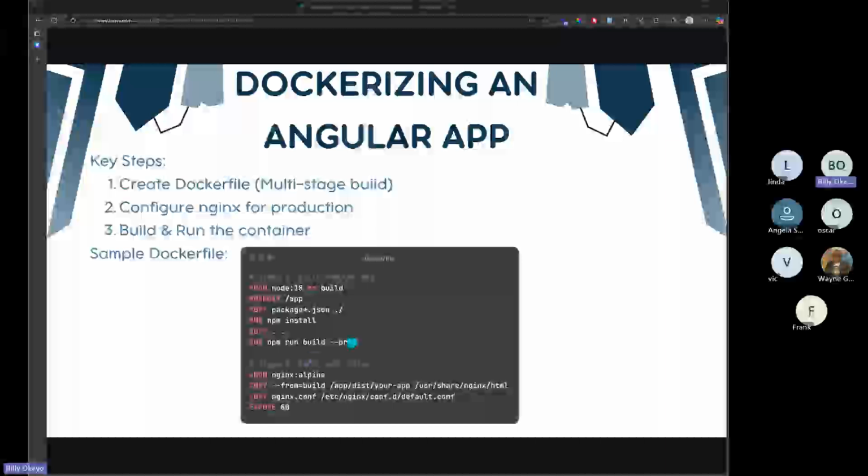Whatever we have here is a sample Dockerfile. We'll try these out and see how it works. Ideally, this is what we have. You're building our Angular app using Node version 18. Then we are creating a work directory. Then you're copying the package files so that you can do the installs. Then you run npm install.